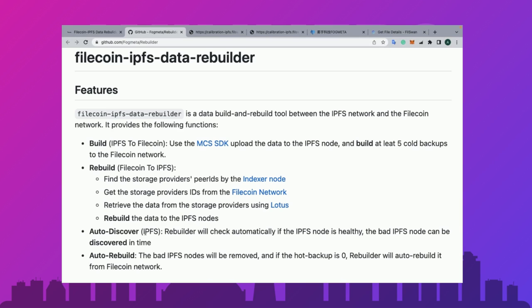The auto-discover function means that the Rebuilder will check automatically if the IPFS node is healthy or not and discover them in time. And the fourth function, the auto-rebuild function, will firstly remove the bad IPFS nodes, and if there's no hot backup, the Rebuilder will automatically rebuild it from the Filecoin network.